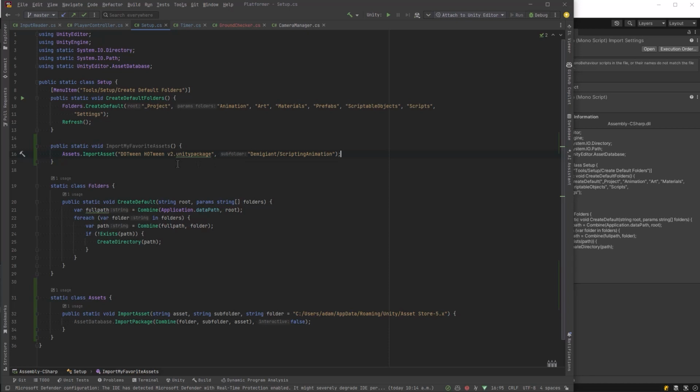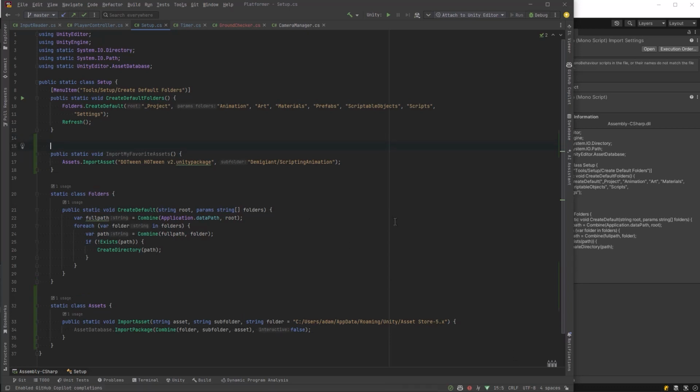So that's the name of the package as it's found in my Windows folder. And it's in a subfolder of my Unity assets folder called Demigiant/scripting animation. So you'll have to go and find yours for each of those. And then let's just make a menu item for it. Let's call it Import My Favorite Assets.